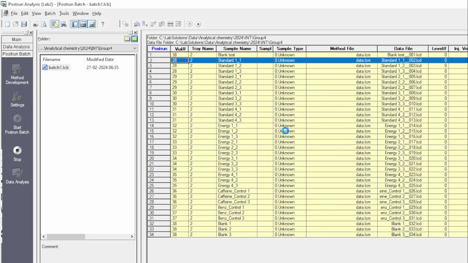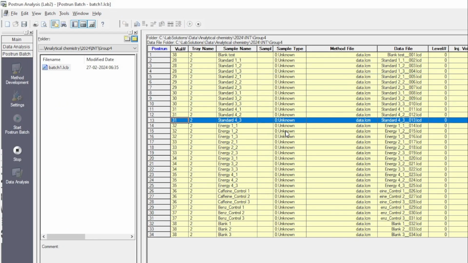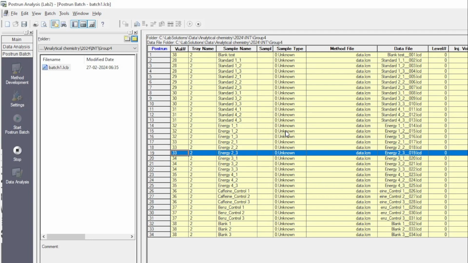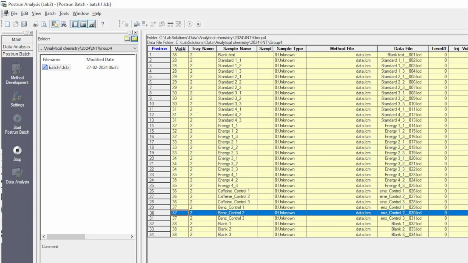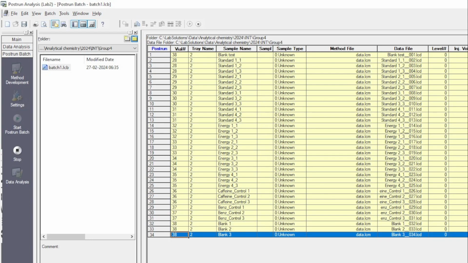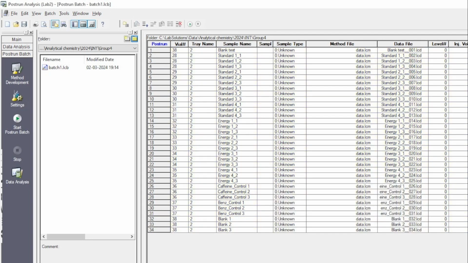And off it goes. So now it's just going to run through all of the different files, apply our method, remove our blanks, or subtract our blanks. And at some point, we'll just let it finish. No, we don't need to rewrite it into the data files. So at this point, let's just see here.